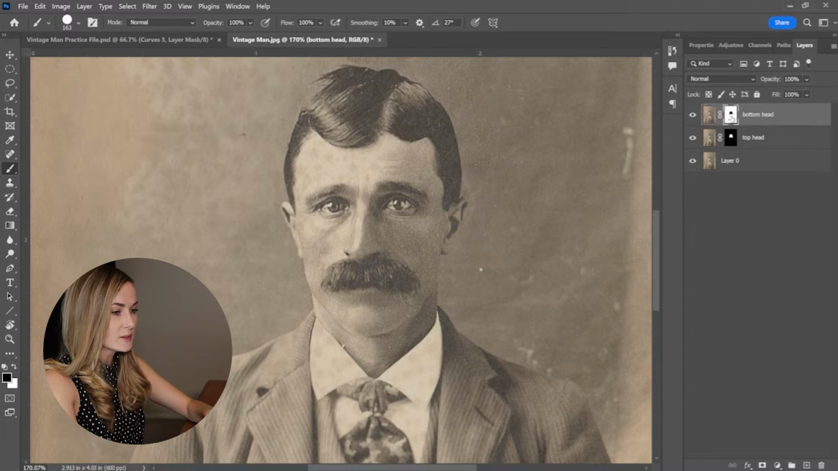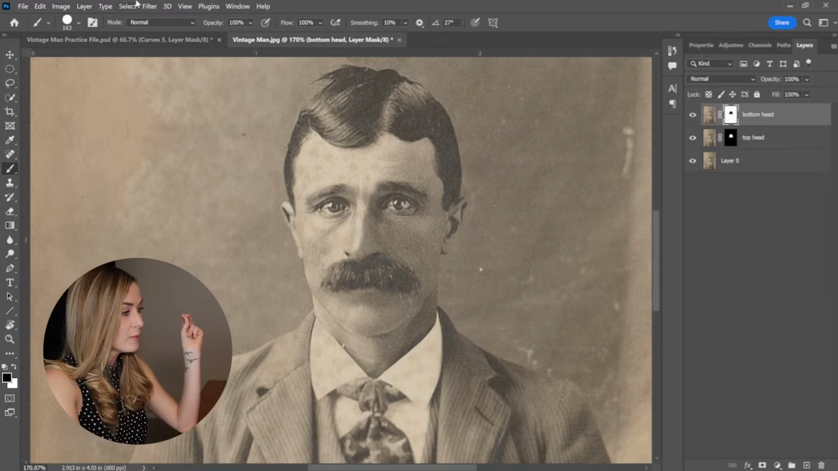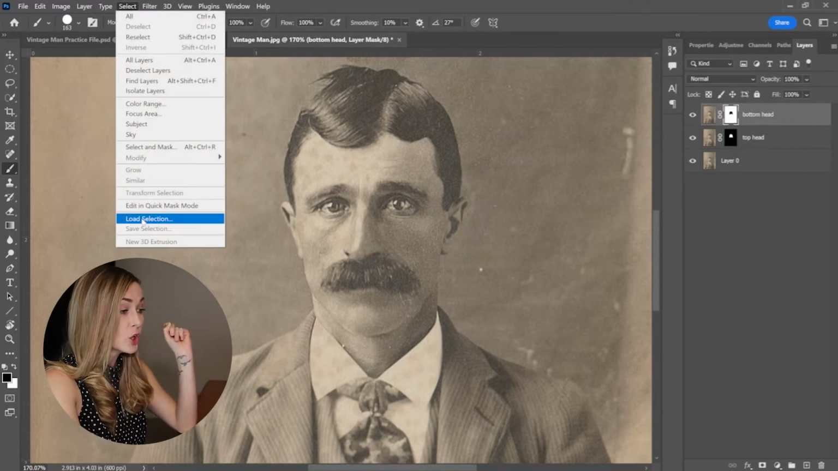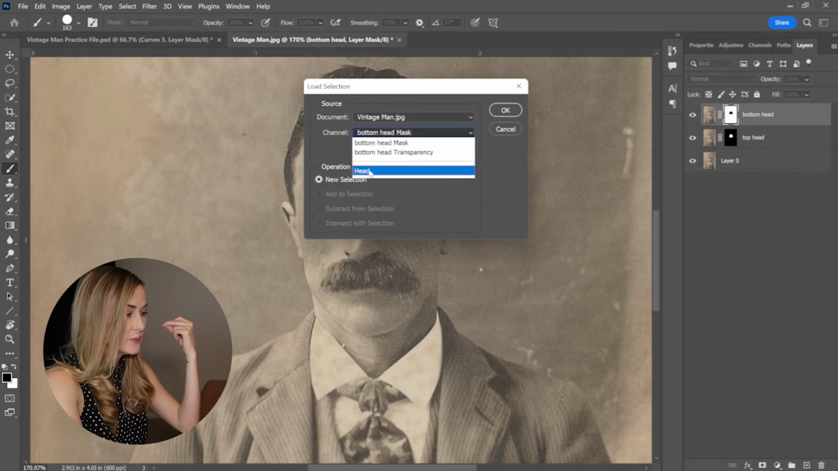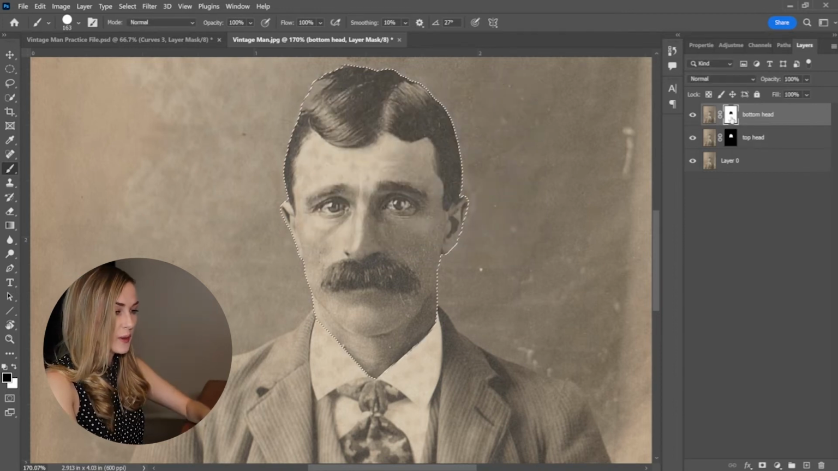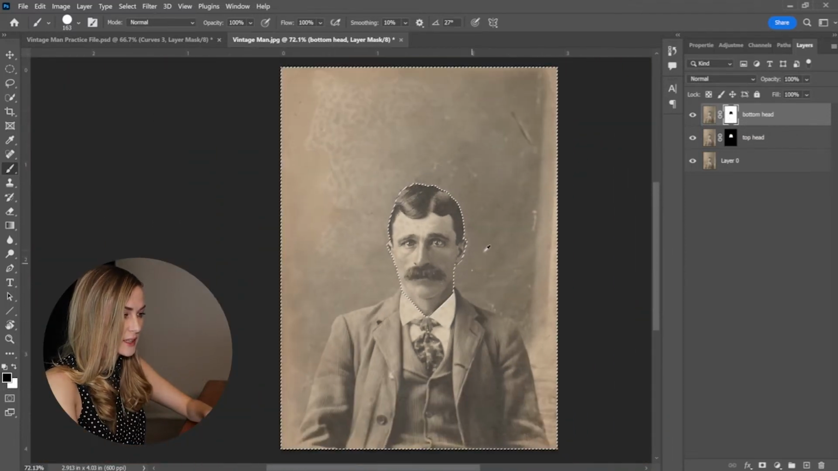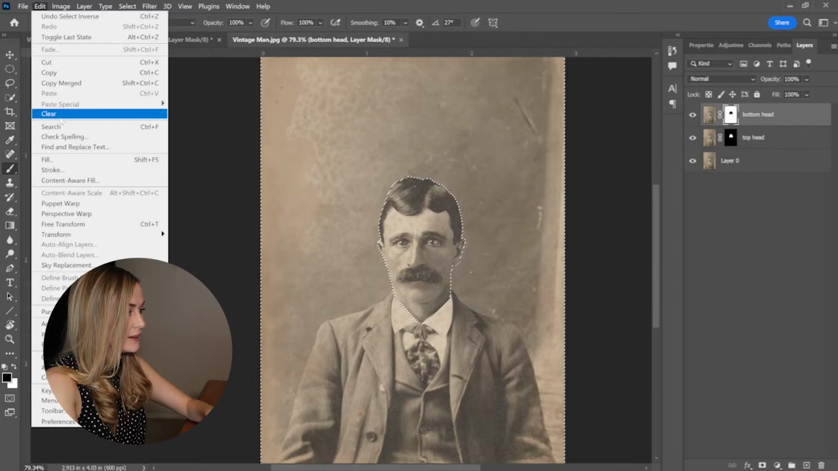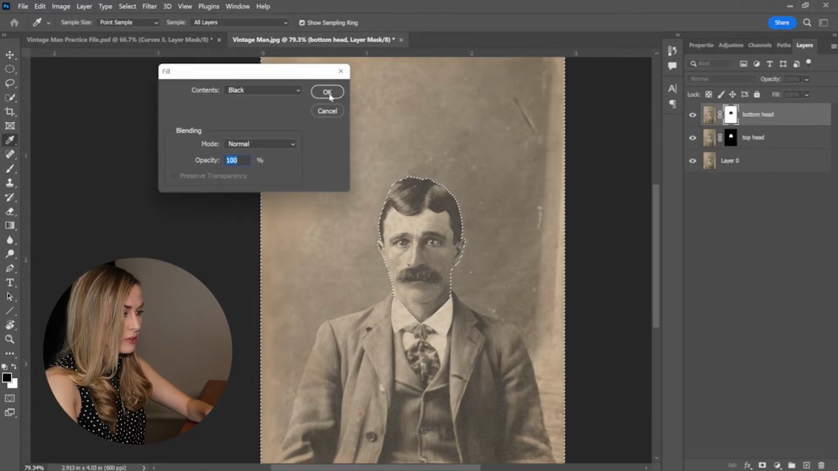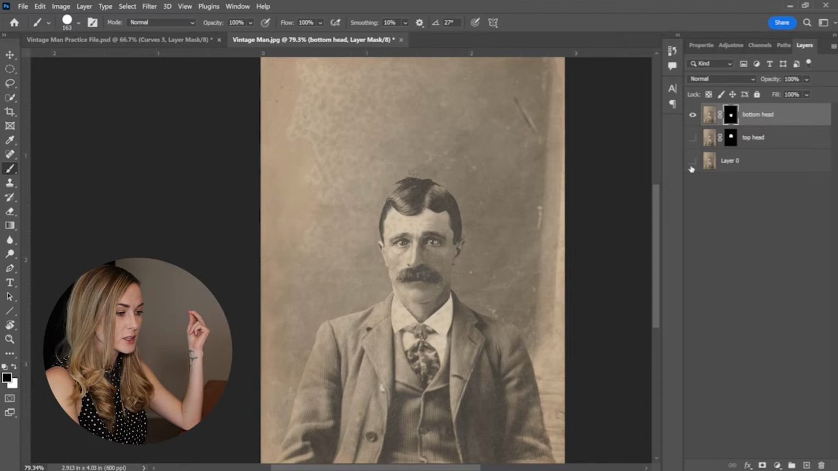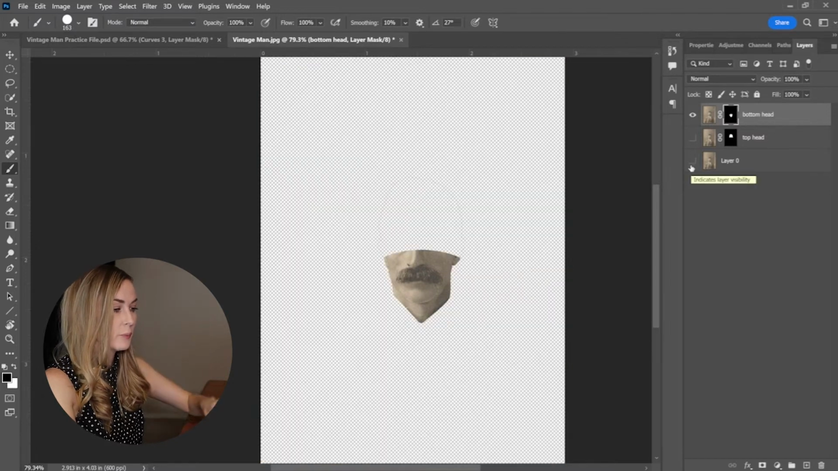With top head copy selected, which we're actually going to call bottom head, not top head copy, with the mask selected, come back up to Select, Load Selection, go to Channel, Head, say OK, and we load back up that selection. Now if you just hit Control-Shift-I, it will select everything outside of that selection. And again, we're going to come up here to Edit, Fill, and fill it all with black. Turn off both the layers below it again.